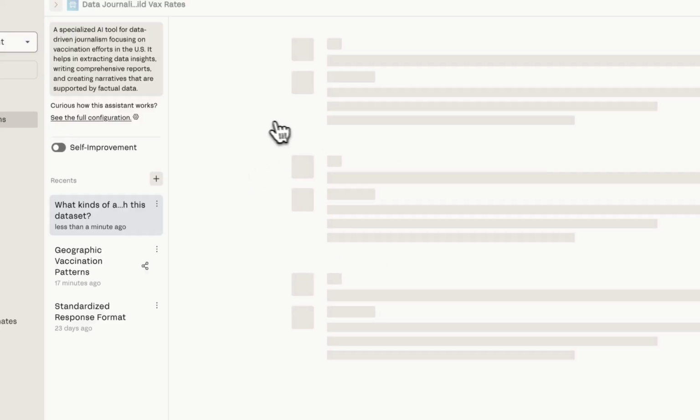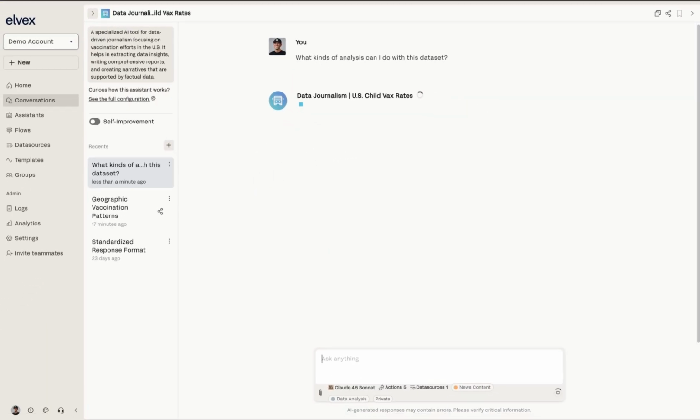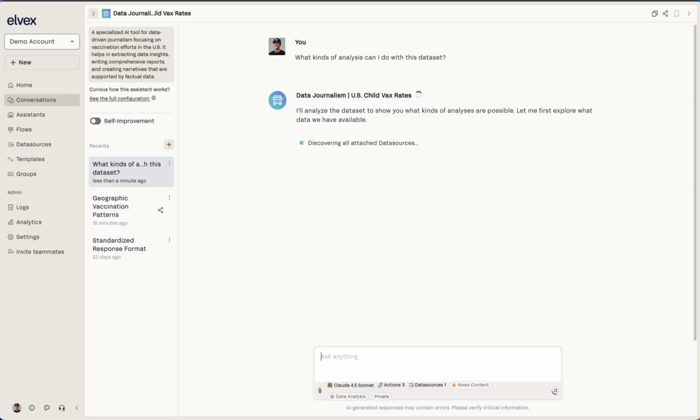And I'm just going to start with a very simple prompt. What kinds of analysis can we do with this data set? elvex is going to analyze the data set to understand what types of information are contained within, and it will make some suggestions on how we can start to slice and dice it.